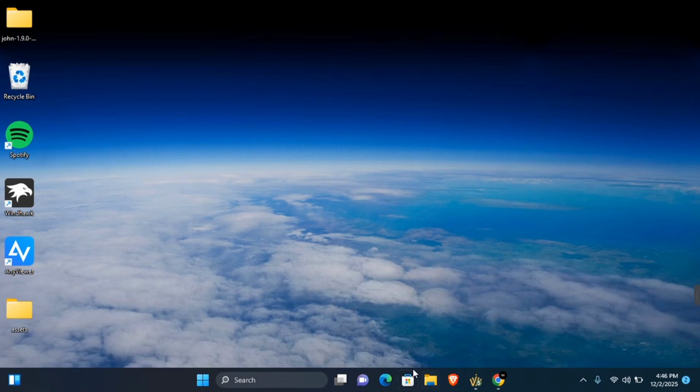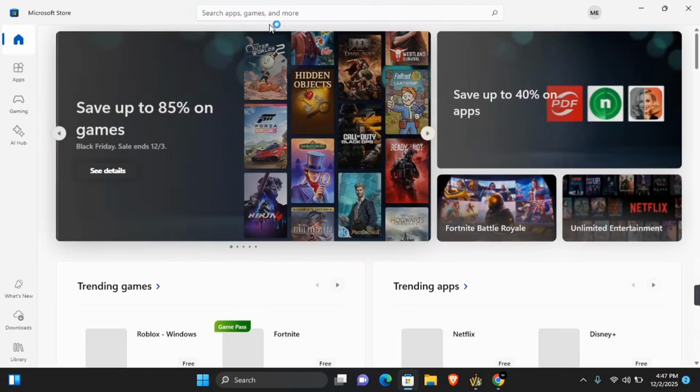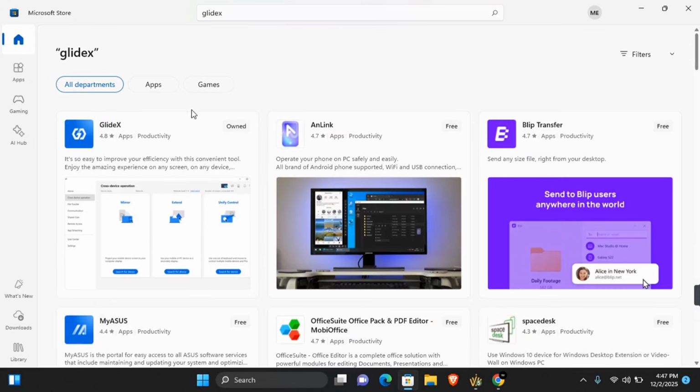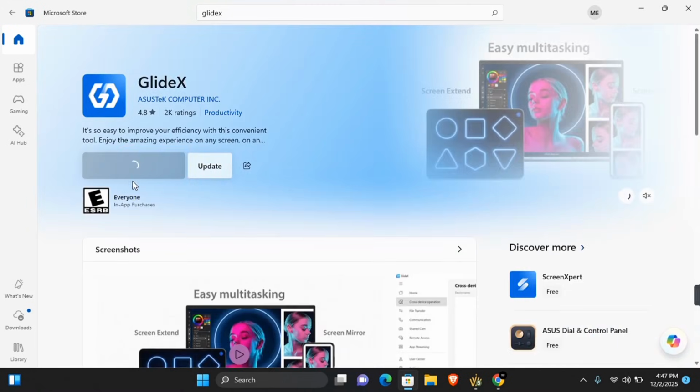Now on your computer, you want to open the App Store. I'm going to open the Microsoft Store. And then in the search section here, you want to search for GlidX. You see the GlidX app here. It's actually an ASUS app. Click on it and then install the app.